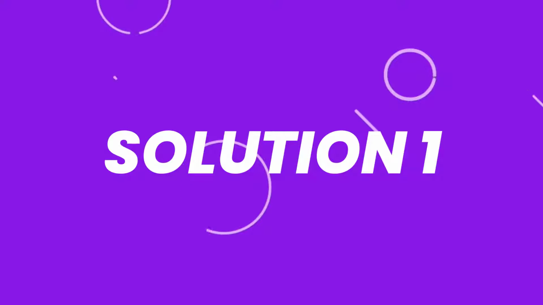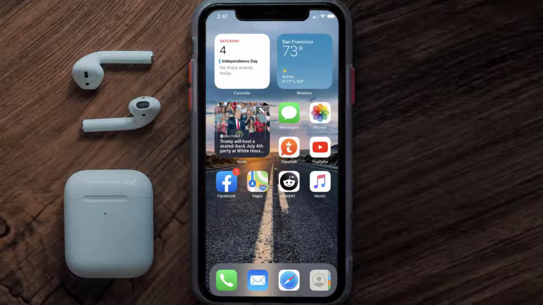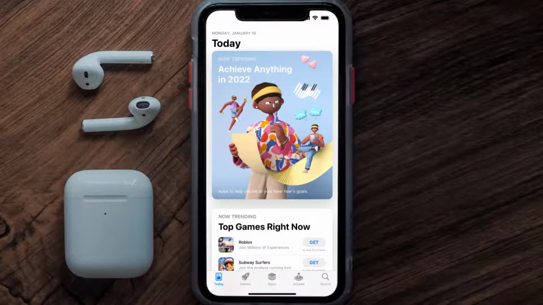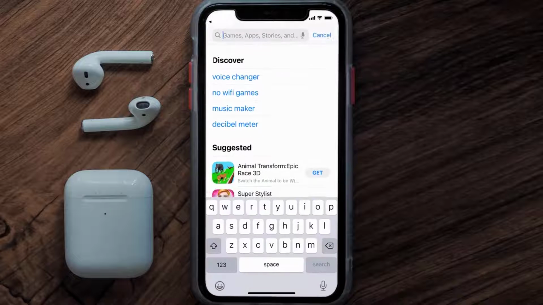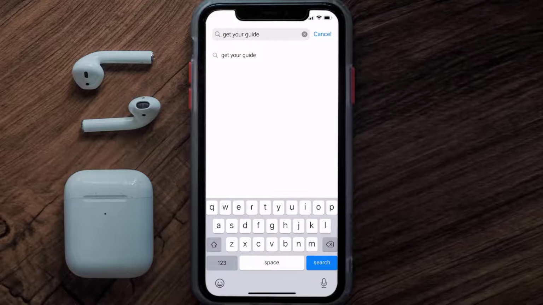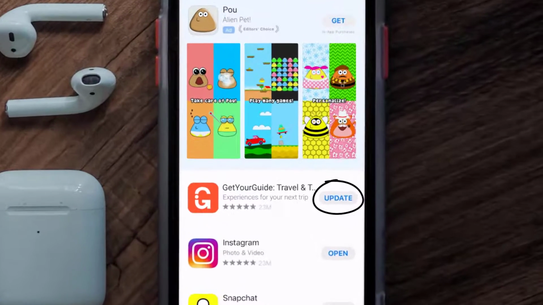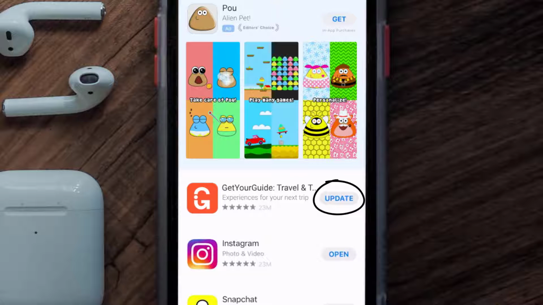So first of all, you need to make sure you're running the latest version of the app. Open up App Store on your device, and then tap on this search icon in the bottom right corner. Then search for the GetYourGuide app. And if you see this update button right next to the app name, simply tap on it to make sure you're running the latest version of the app.